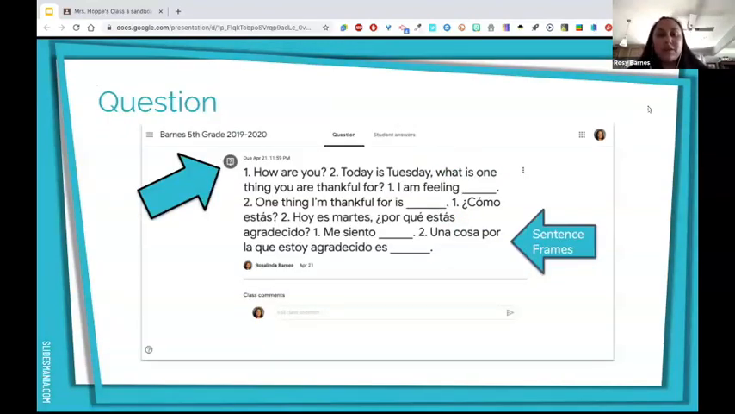So my check-in question I've been using for a few years now. At first I started using a Google form, but I just decided to switch over to just a question. So I ask the students every day how they are doing. Here on the slide, you can see one of my questions posted last week. I like to change it every day, and I always like to add a sentence frame. I have several students in my classroom who are newcomers or need that sentence frame to answer my question. And it's been very successful.